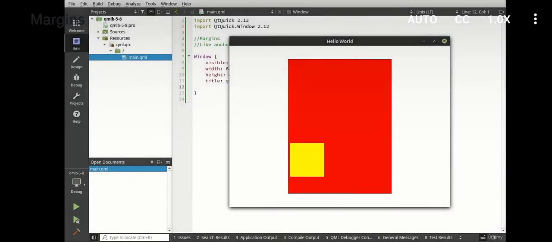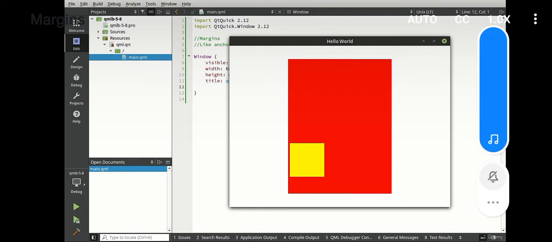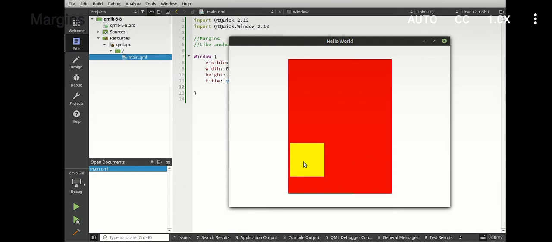In this video we're going to talk about margins. Margins can be deceptively simple. Now I say deceptively because once you start trying to figure them out, you're like, what does this even mean? So here we have a red rectangle with a yellow rectangle.